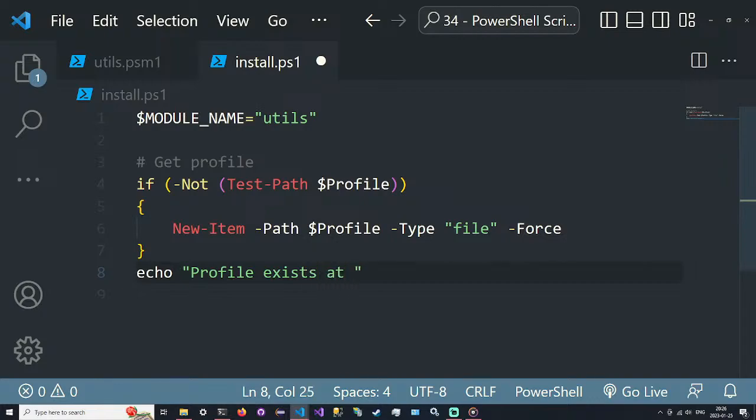exists at profile. Sorry, give me 2 seconds to grab something. I just had to grab a pillow because my chair was creaking. Okay.